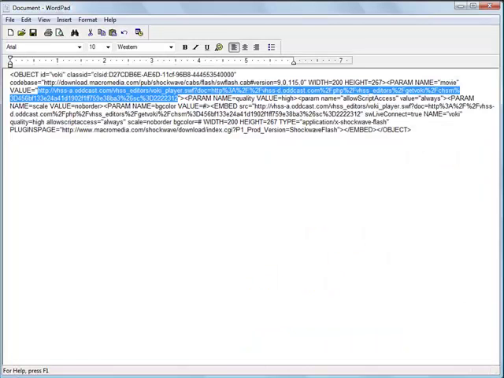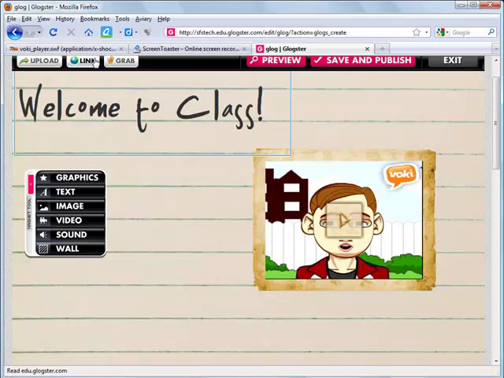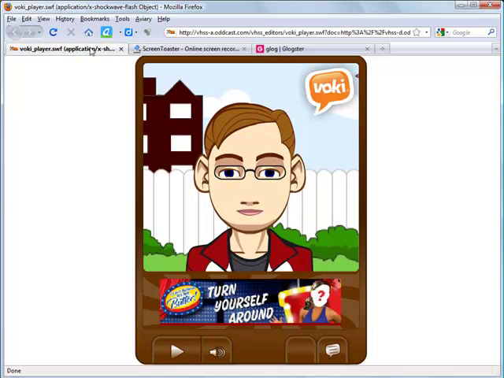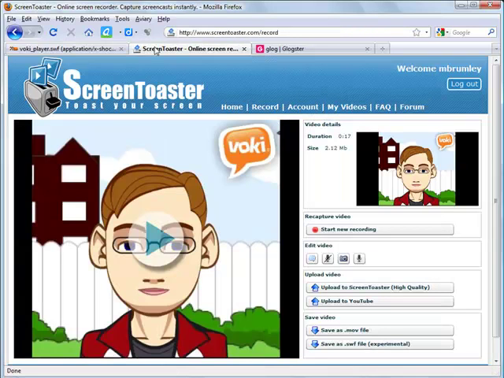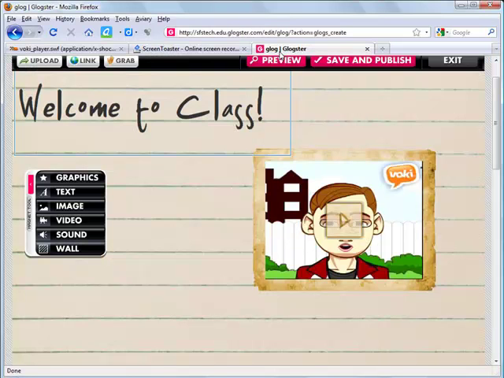So a quick recap of this process is I created a Voki, I got the embed code, put it in a document, copied the URL, pasted it in a tab, used Screen Toaster to record it, then uploaded it into Glogster, which takes a few minutes, and then I used it. Okay, I hope this tutorial helps.